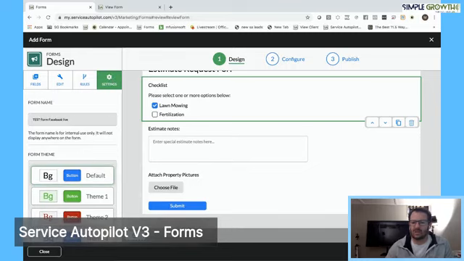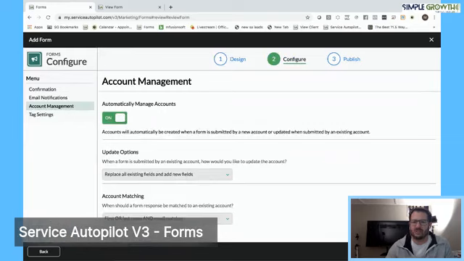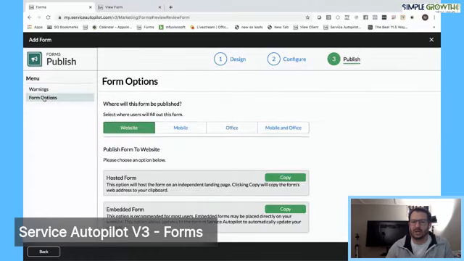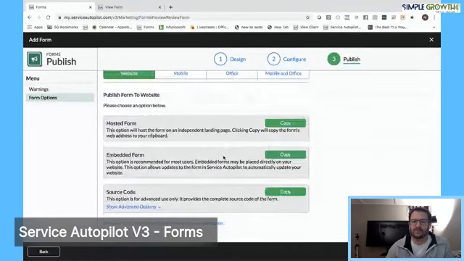And then once we've got it, we drive to the next tab where we're configuring. And the next step is going into publish with warnings and then form options based on where you want to actually publish this form. So hopefully it was helpful.